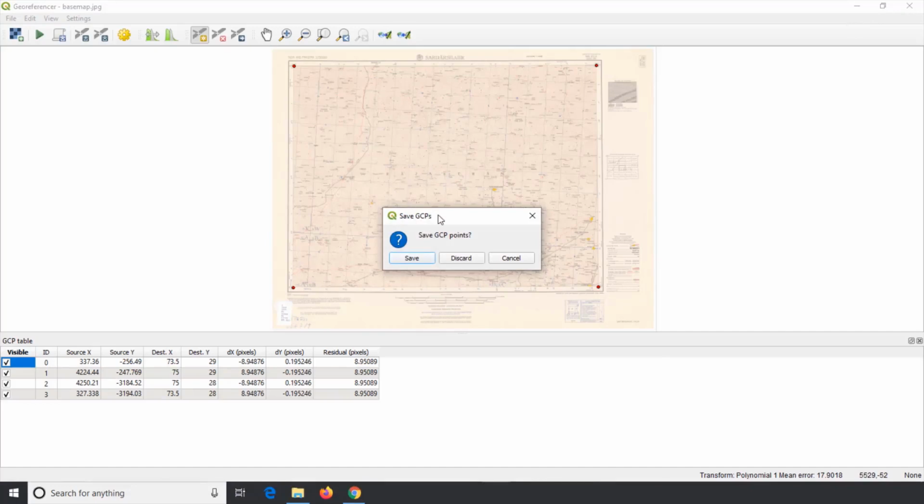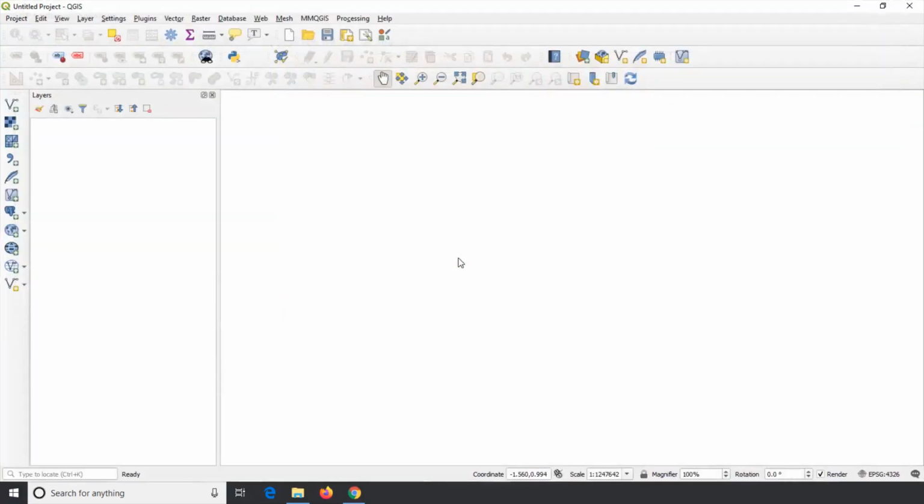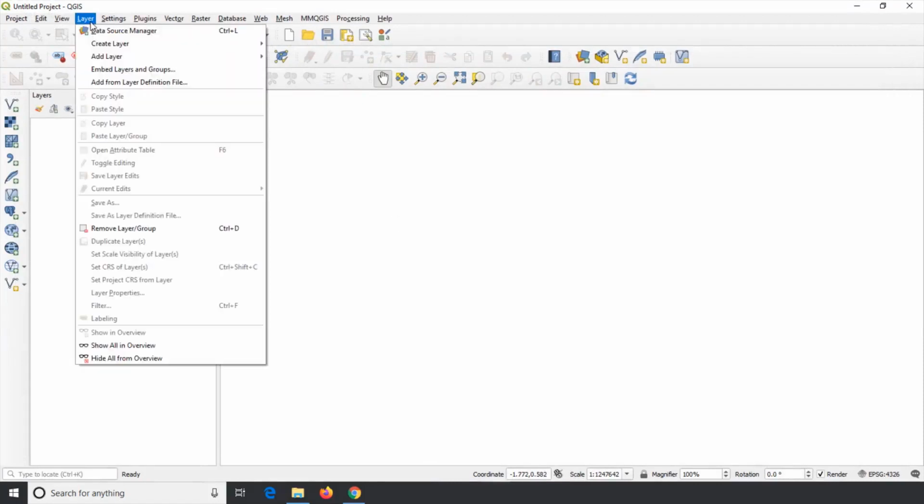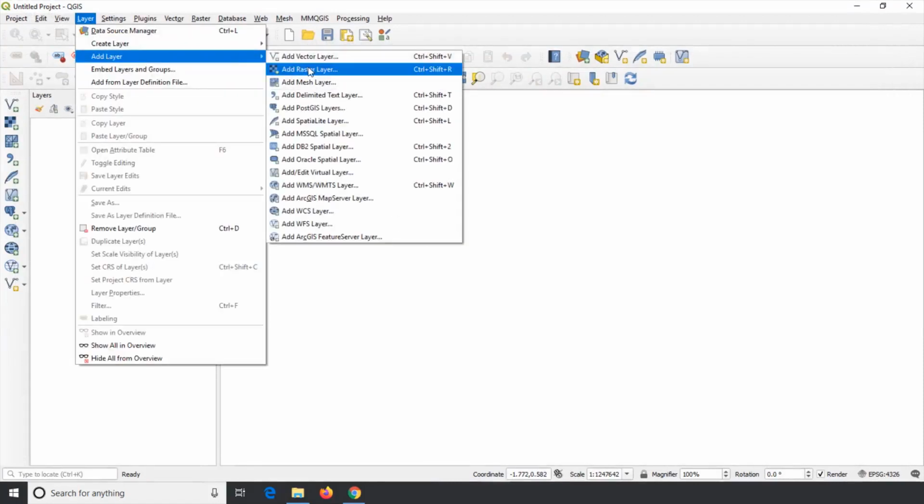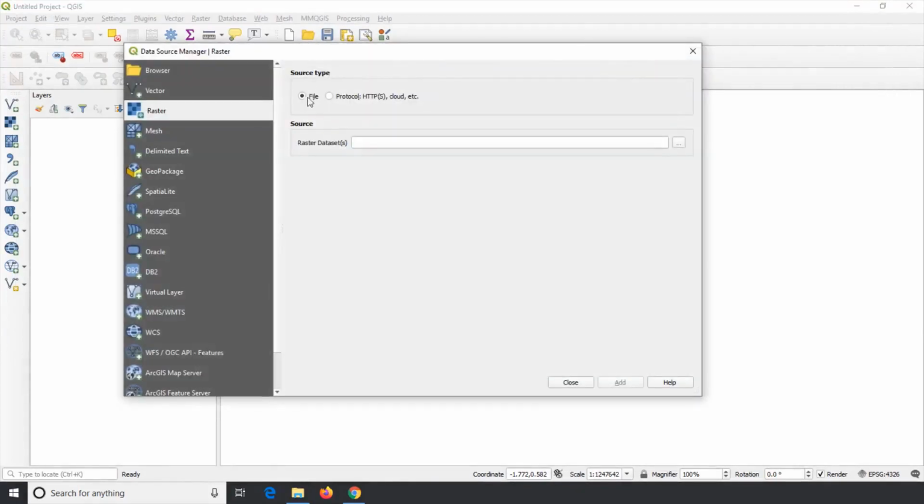Now the software asks, do you want to save the entered GCP points? When we work with a large number of GCP points, it is advised to save them. As I have entered only a few points, I feel it is not necessary to save, so I click on Discard. To open the georeferenced image, click on Layer and click on Add Layer followed by a click on Add Raster Layer.